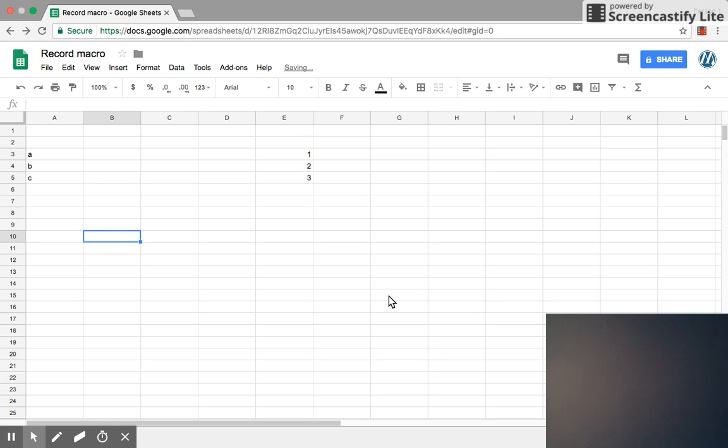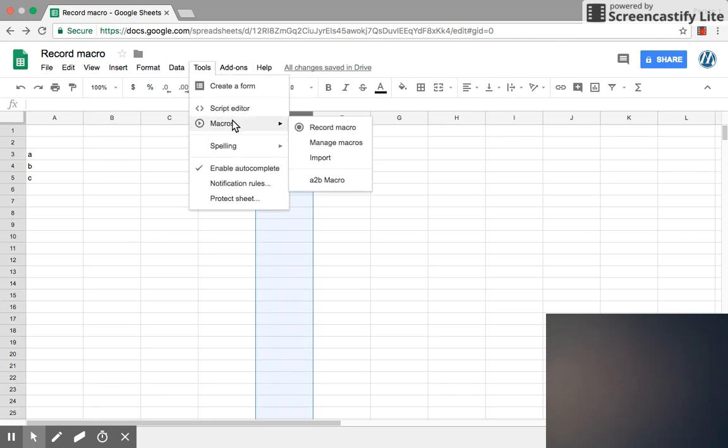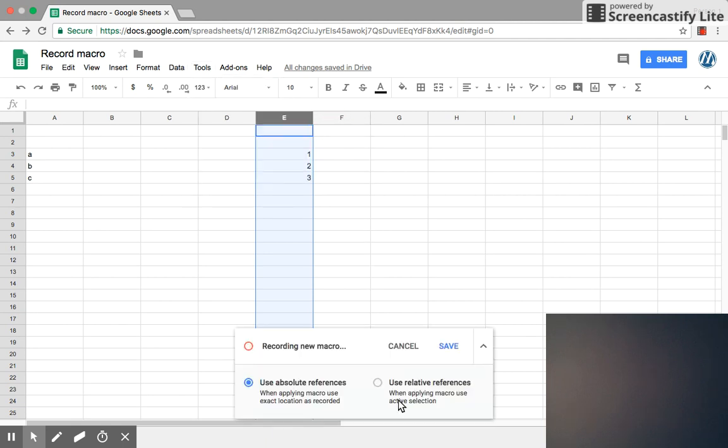Now let's try a different form of macro, which is a relative reference, which means that the macro can be applied throughout the sheet regardless. It's not unique to one range. To do so, I'm going to select column E here and go back to Tools, Macro, Record Macro. Now instead of selecting Use Absolute Reference, I'm going to select Use Relative Reference. Click that. And I'm going to copy everything on E and paste it two columns down to G.